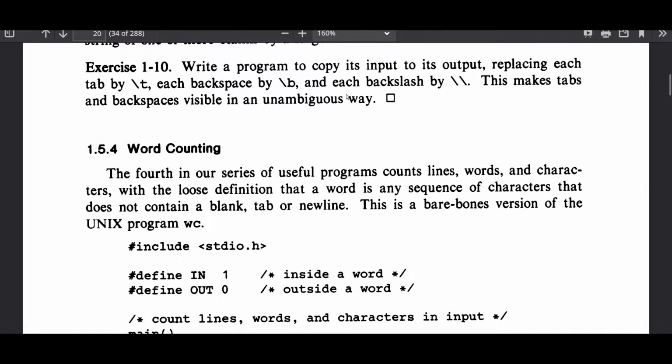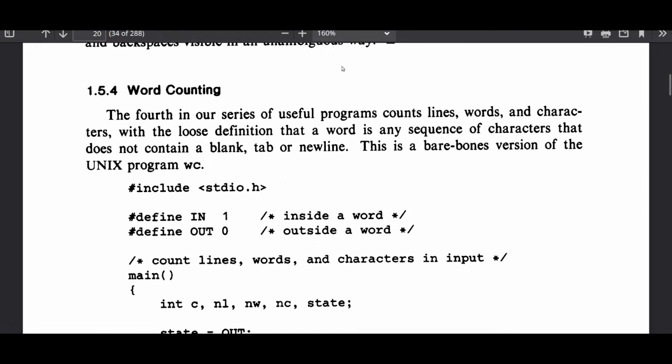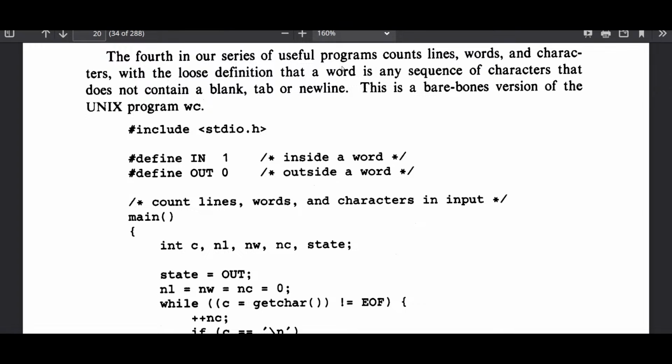Okay, exercise 1-10, write a program to copy its input to output, replacing each tab. Okay, I did that in the last stream. This is the fourth in our series of useful programs: count lines, words, and characters, with the loose definition that a word is any sequence of characters that does not contain a blank, a tab, or a newline. This is a bare bones version of the Unix program wc.